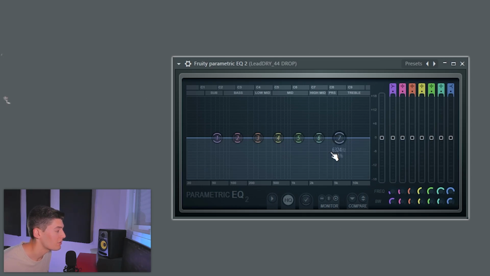The first thing I'm gonna do is use this EQ to find the most important frequency of the vocal that usually are around here and around here.